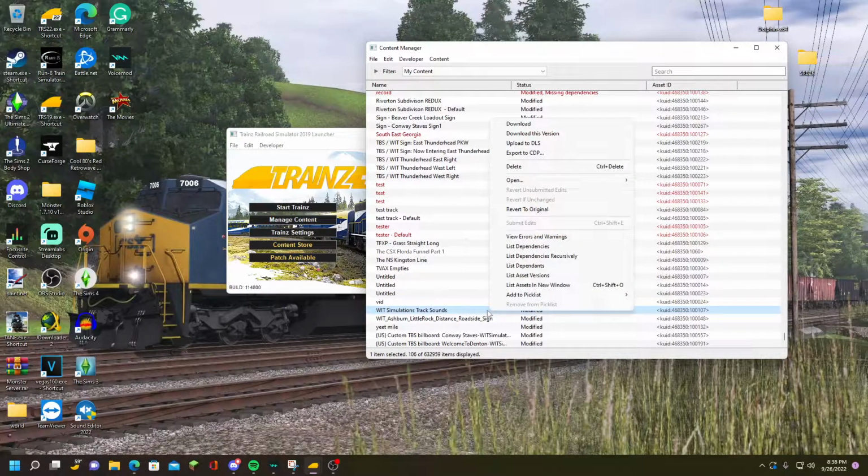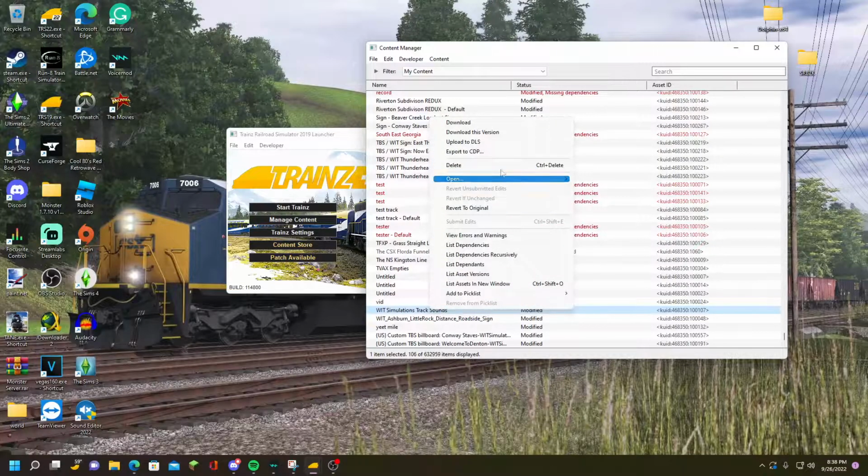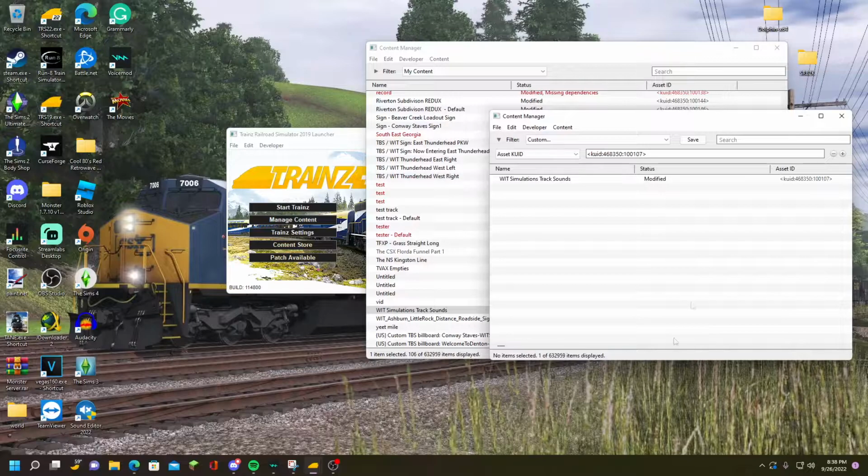But as we continue to take a look at everything that's going on around here, let's right click the WIT Simulations track sounds, okay? And I want you to list this asset in a new window. The only reason being is that way you can copy the QID. Don't copy it now, save it for later.